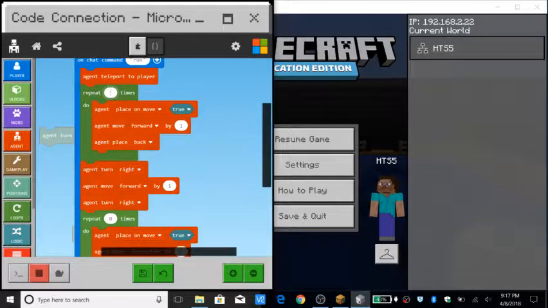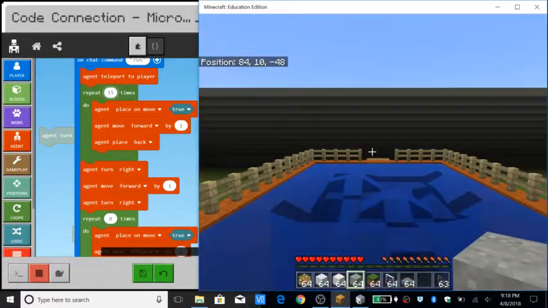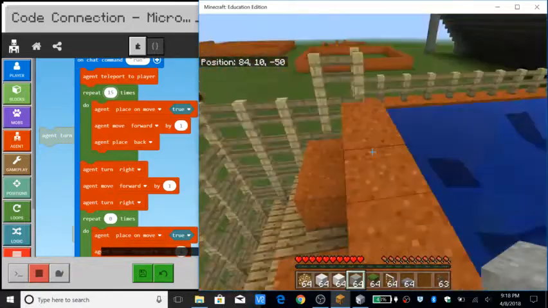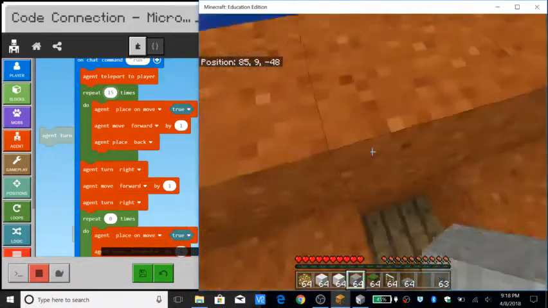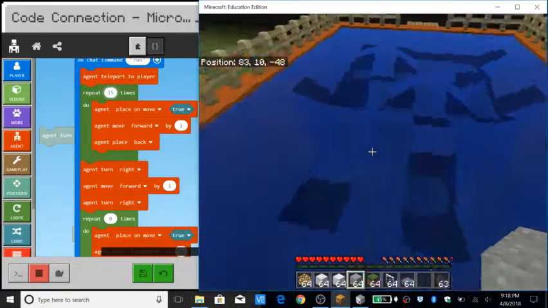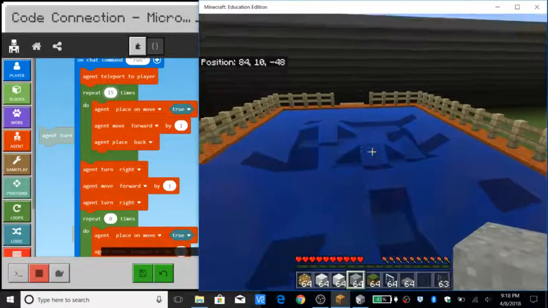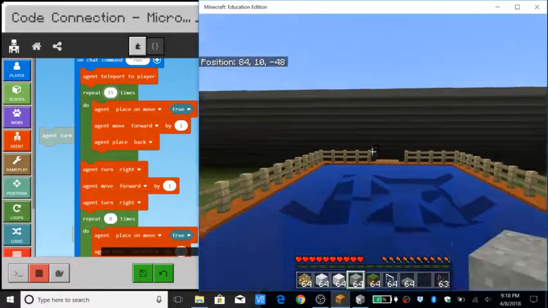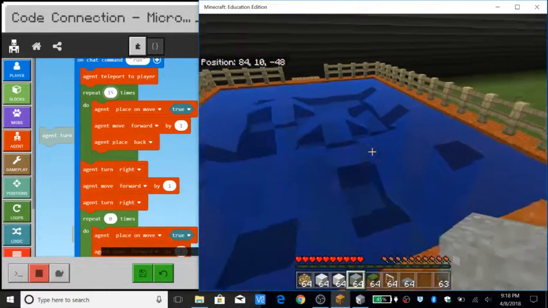Repeat 15 times. What this code does is place on move true. So if he's placing, so if he's walking like this, then he will place. Next, you want to have move forward because, well, he's not going to do anything if he doesn't move forward. And you want to have him place back, not forward. And then he will come back to you, so turn right. He will move one block and then come all the way back and you'll have a 2x2 bridge.